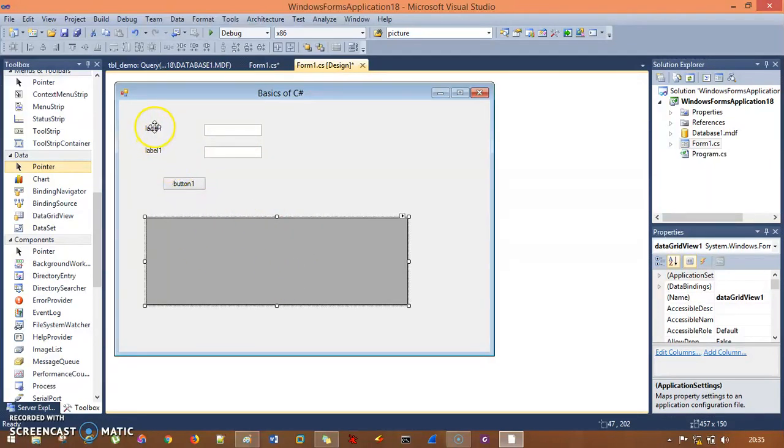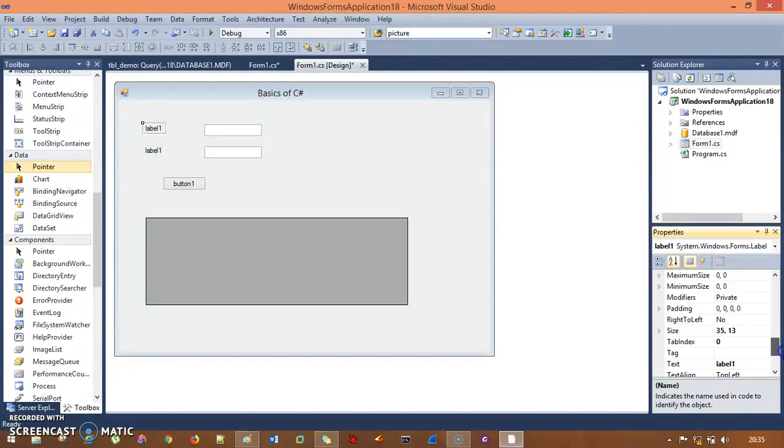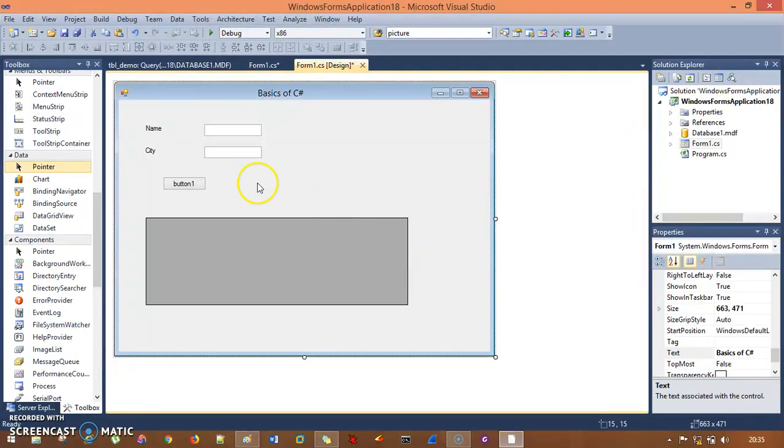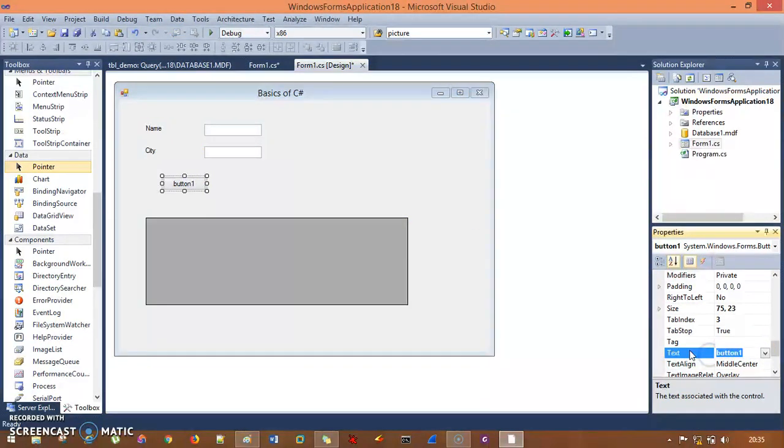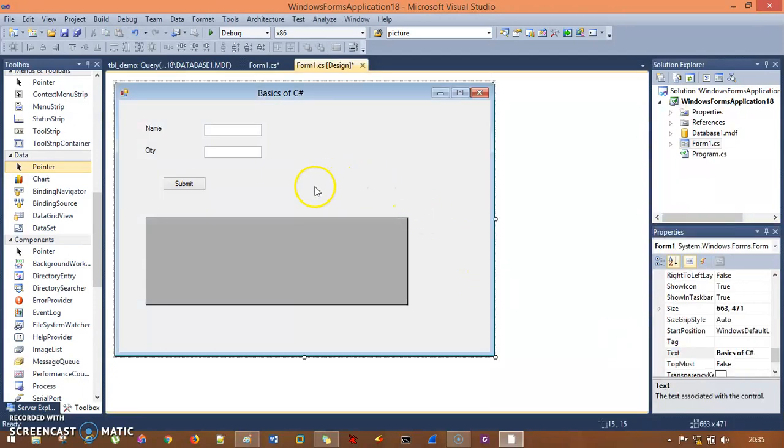I'll change the text properties of these labels. So first of all, I'll go and change the text properties. I'll say label 1 is going to be name, and then label 2 is going to be city. In the same way, the button text is going to be changed to submit. Now I need to code, right?